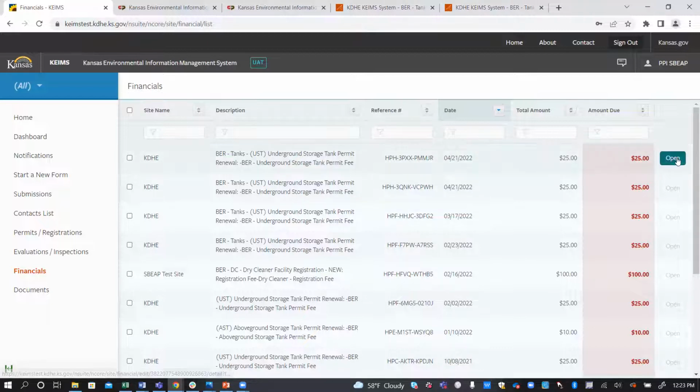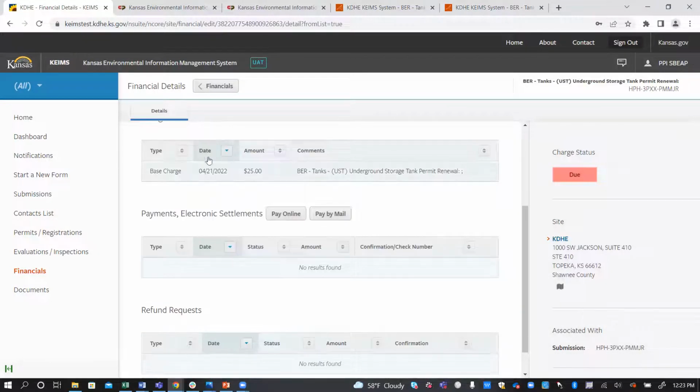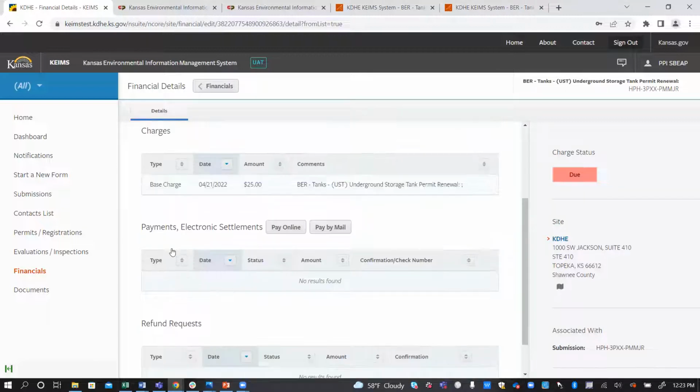So you select one, click open, and then this is where you'll see charges. If there's a refund request on something, this is also where you would go to see that. And then you go to this section and you can either click pay online or pay by mail.